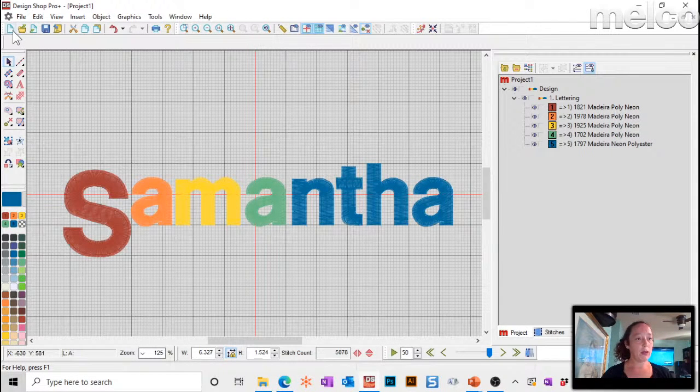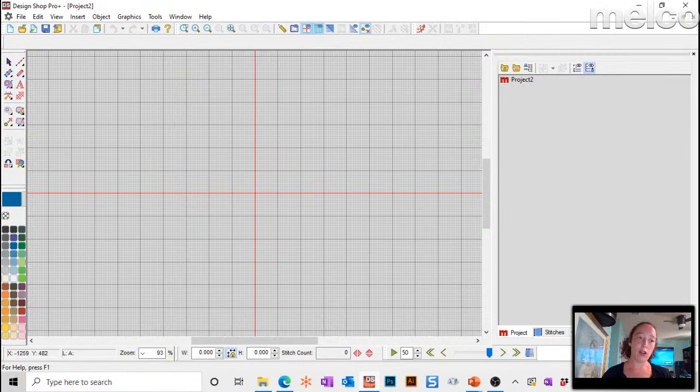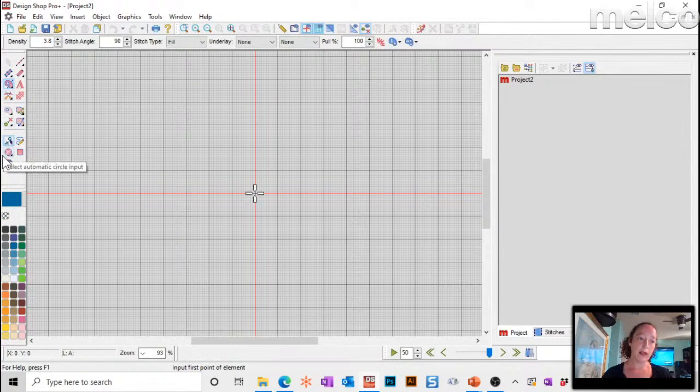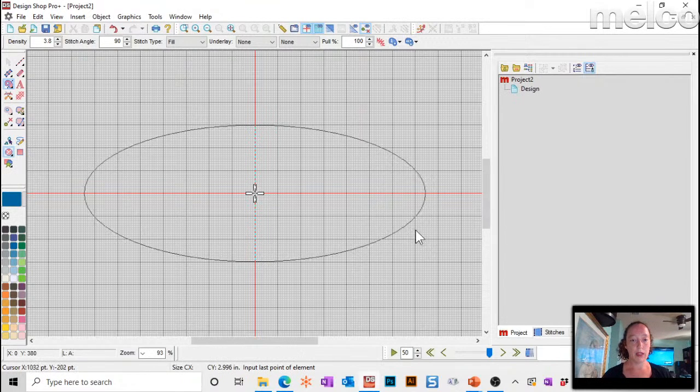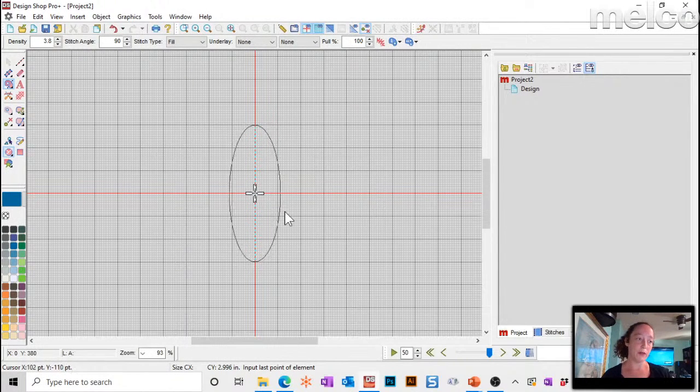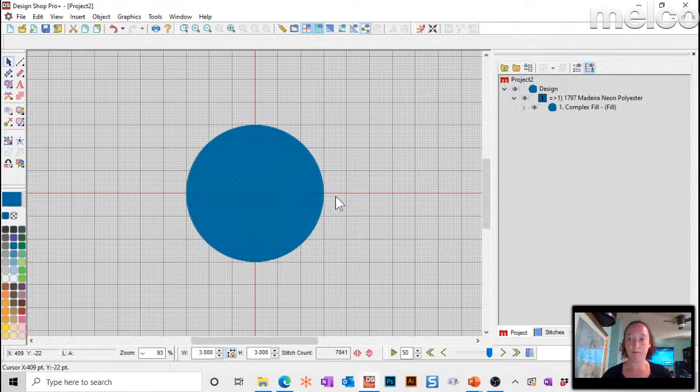So I'm going to create a new file. If you've never drawn a circle, right here is your insert complex. And down here, there's a circle, automatic circle input. So I'm going to click on that, do a left click and a left click. And now notice it's dragging an oval. Now, if you want that to be a circle, hold the Shift key and that will lock it to a circle. Then I just click, now I have a circle.